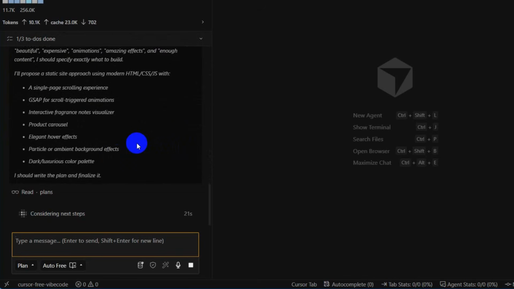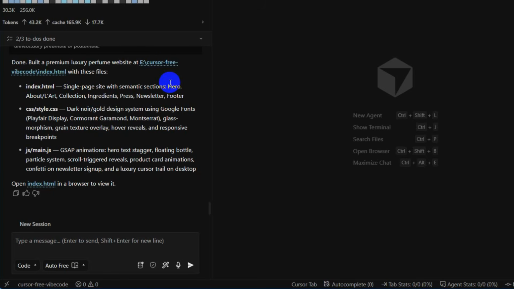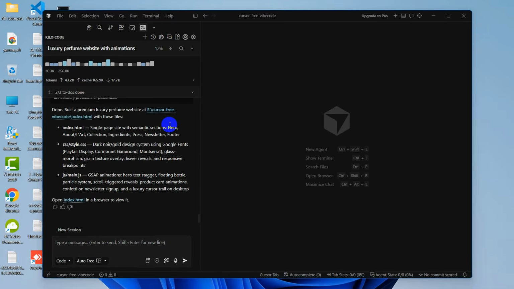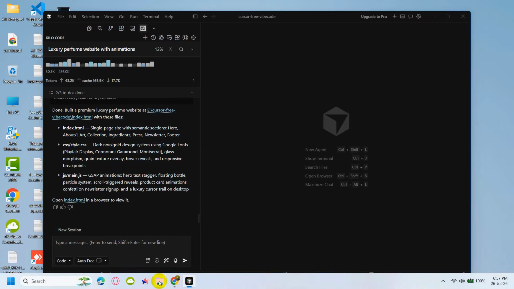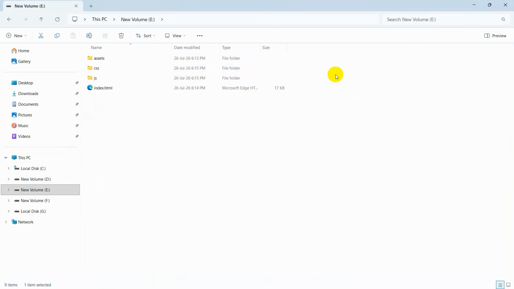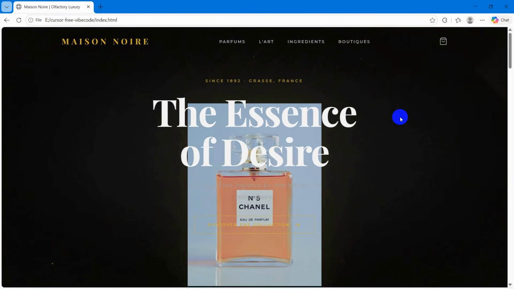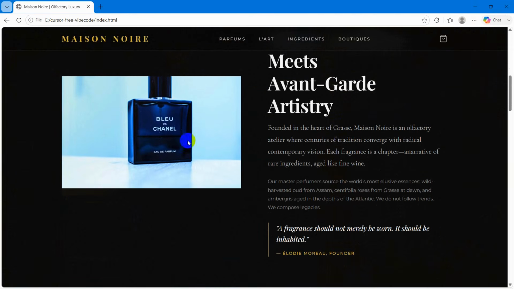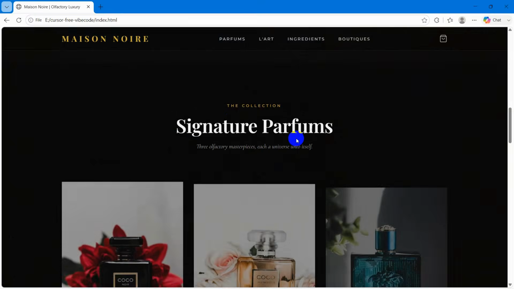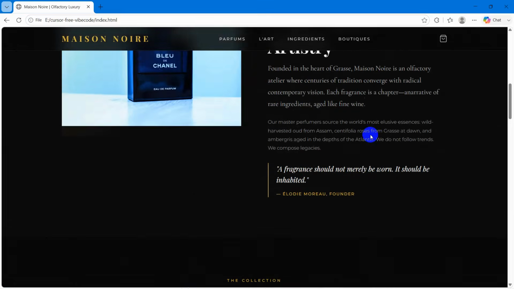Right now I'll just fast forward the video until the whole website creation is complete. So here you can see it's done. So right now let's go and run the project. For it we need to go to the project folder location. So I'll go to my folder, and our project name was this one, Cursor Free Vibe Code. So let's open this, and let's open the index.html. So it will open in the browser, and there you can see it created an awesome website with awesome design, and there is some effect as well. So overall it's really great for a free AI.